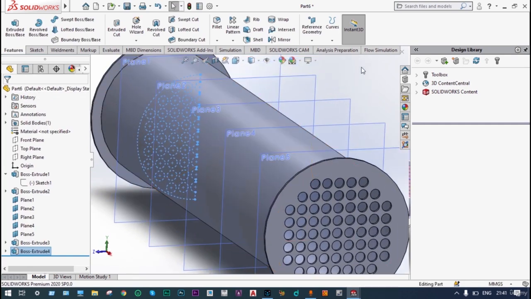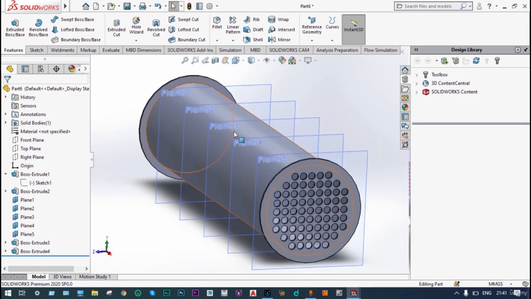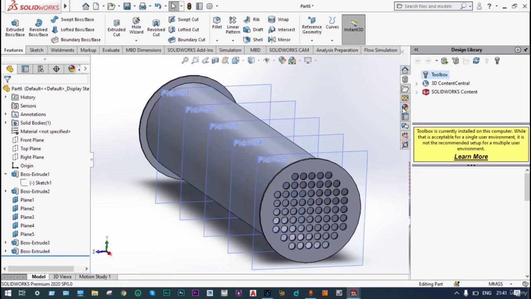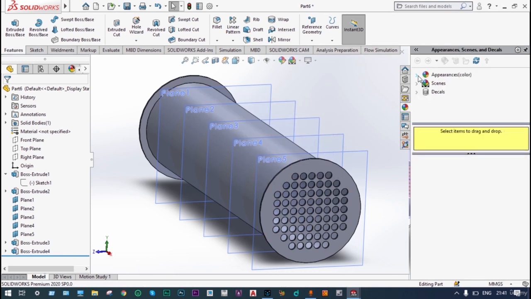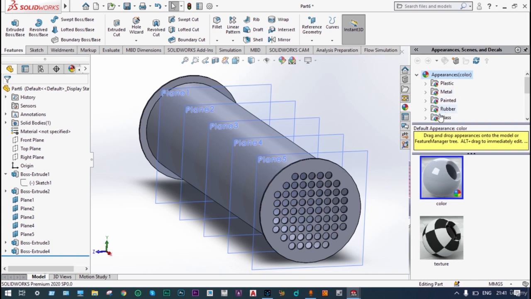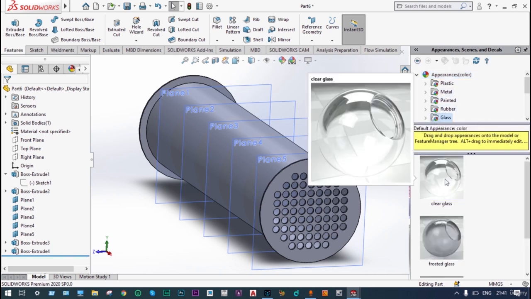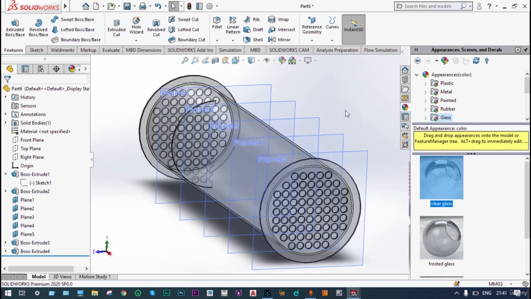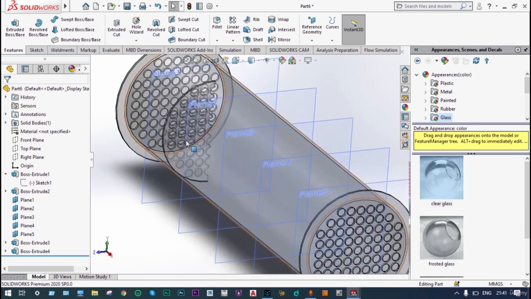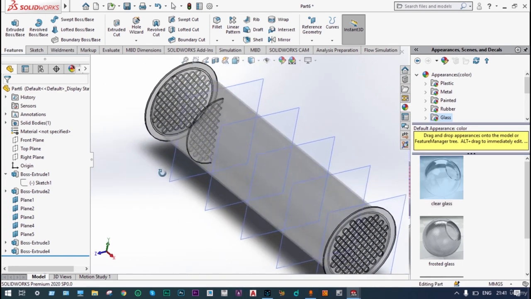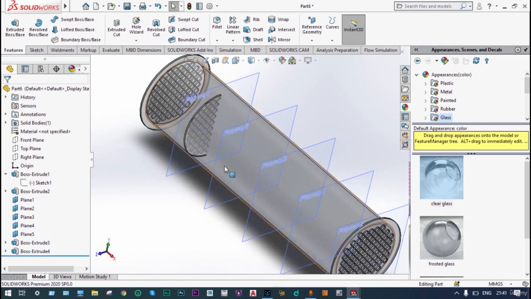Right? Now to view all these things, let us make this sketch with different material like glass, something else. Let us change the appearance from here to glass to view the baffles inside. Now you can see one set of baffle is made, right? Now at alternate planes we have to copy the same things.